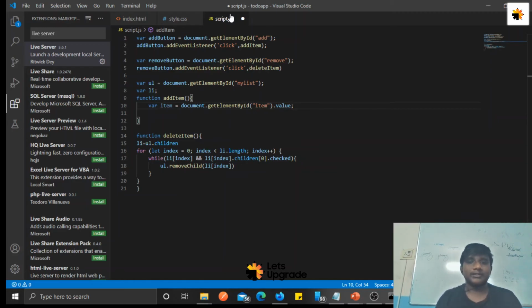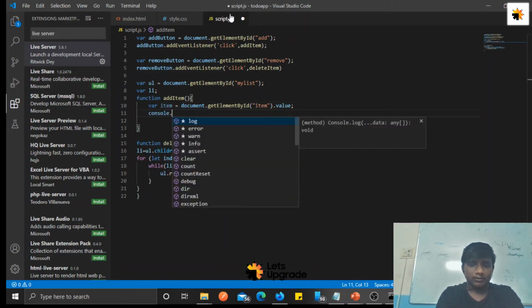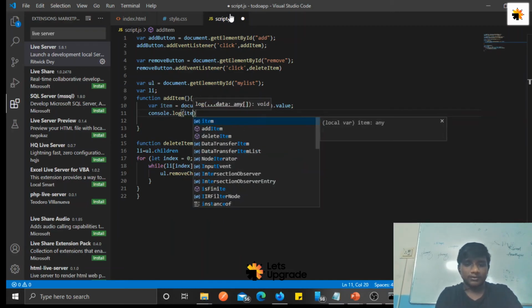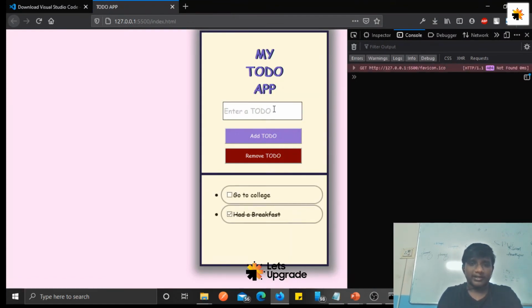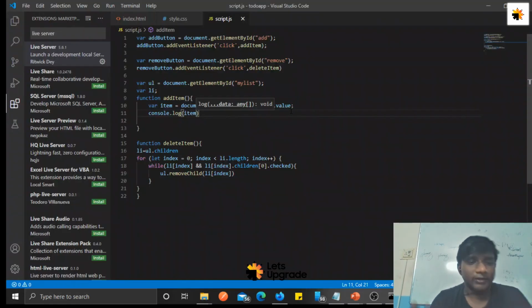Okay, so we successfully read the input text. So console log it, item, just for checking purposes, to see whether we are getting it or not. Okay, so enter a to-do, like, buy a bread. Okay, I want to add it. So buy a bread, we successfully printed it, right? So that means we successfully read the input tag.